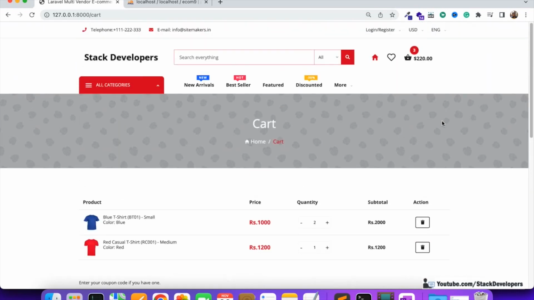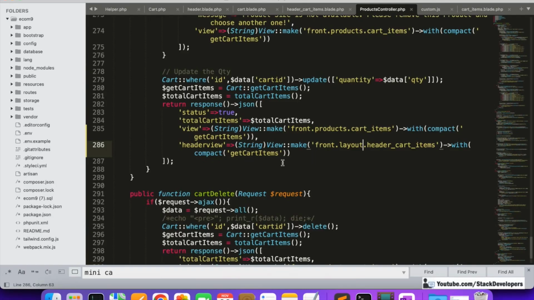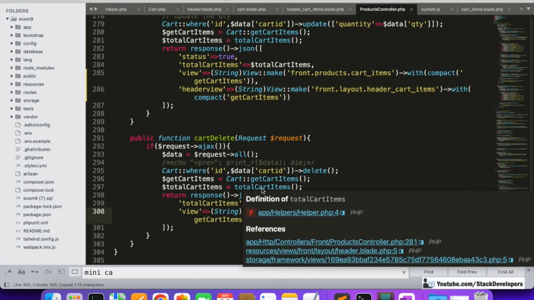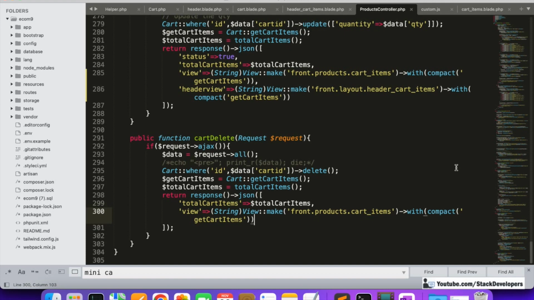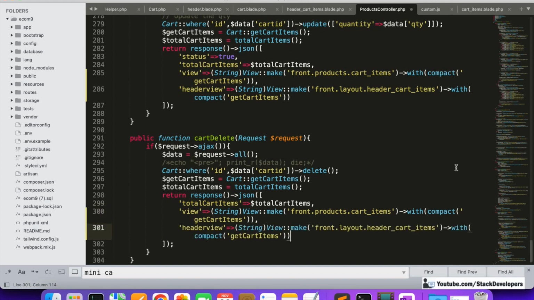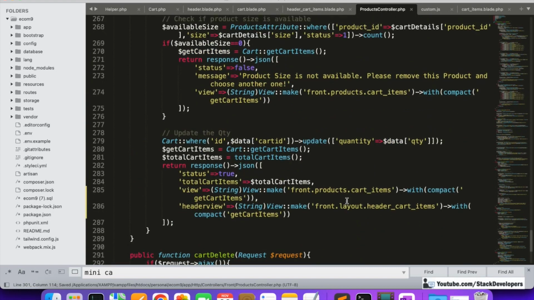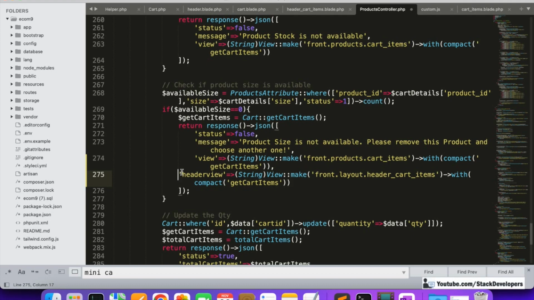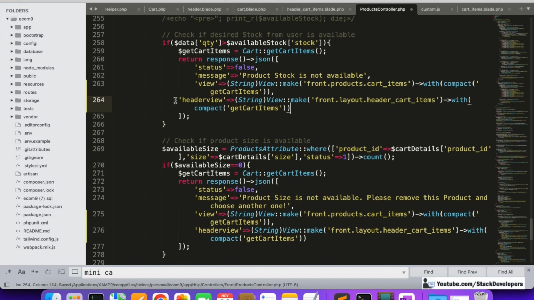Now I'm going to do this one with the delete cart item as well. Same thing, the same view we are going to add under delete cart item as well. Whenever we delete some cart item, we are going to load the mini cart once again. So here like this. Also we are going to do this with other views wherever we are loading the cart, once again we are going to have that header view load at the header as well.